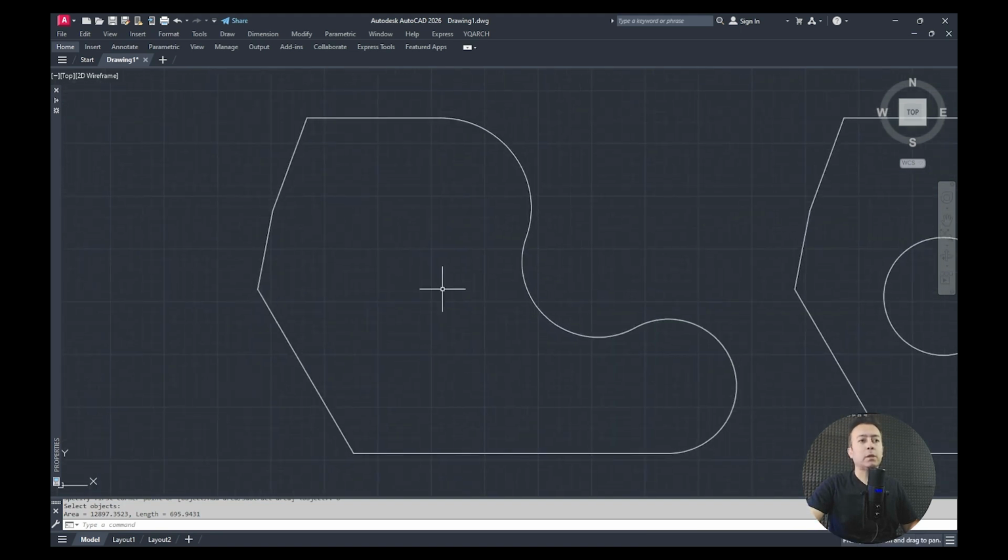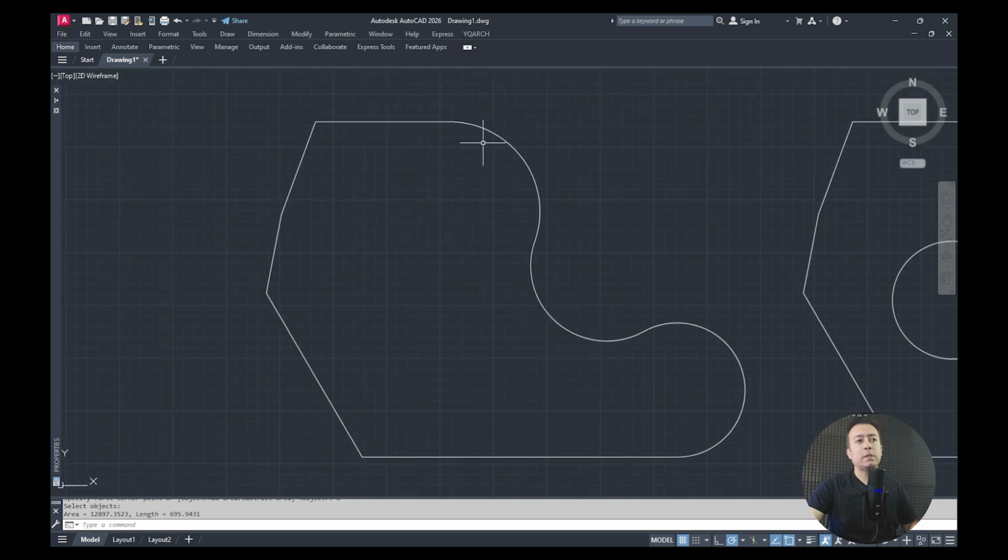Okay, but what about this one? What's the difference with this one? It has two differences from the previous one. The first is that it has a curve. The second is that it's not continuous. If it were continuous, you could easily get it with the same object command. But now that it's not continuous, you need to be able to select all of these by clicking.